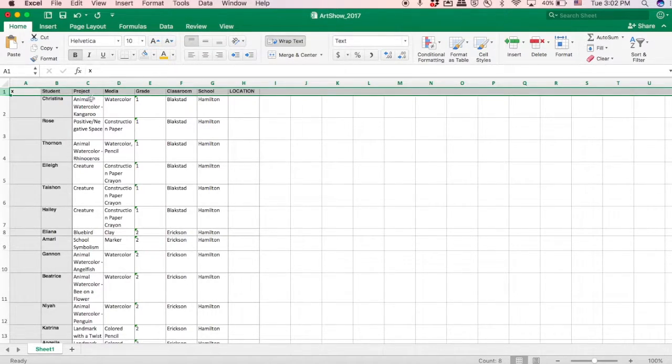So I have my students, their project in media. I also do my classroom in school just so that it helps me to stay organized, and it also helps me to remember what classroom I need to take the certificate or letter to when I am dropping things off.